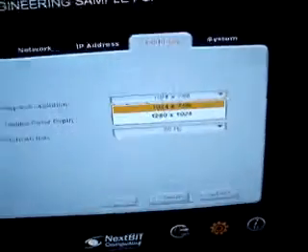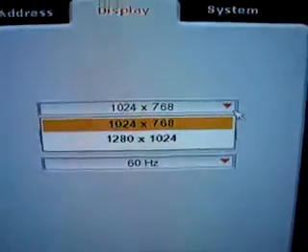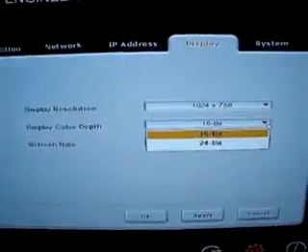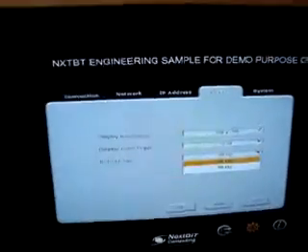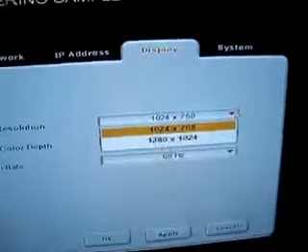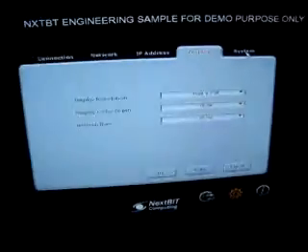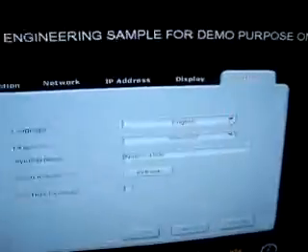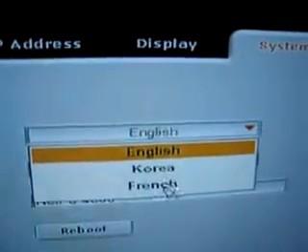The display option allows you to select the resolution of the display that you would like to use. We support a color depth of 16-bit or 24-bit. The display resolution can be 1024 by 768 or 1280 by 1024, and you can also select a refresh rate as per your monitor. The system tab allows you to select language. We have supported 3 languages at the moment. We can support multiple languages.